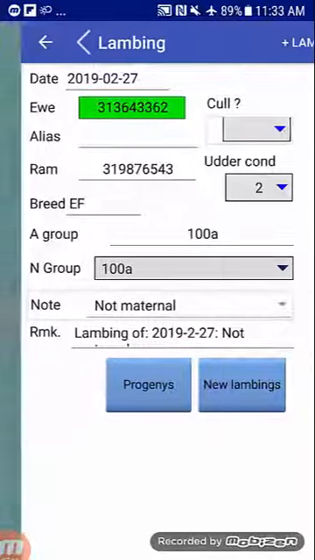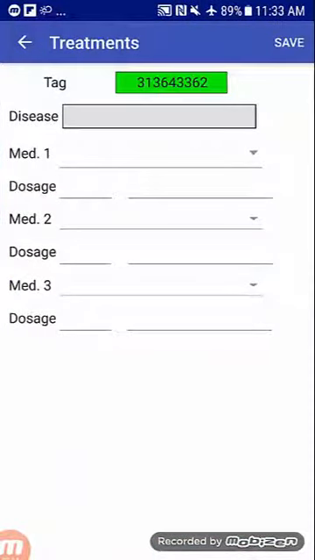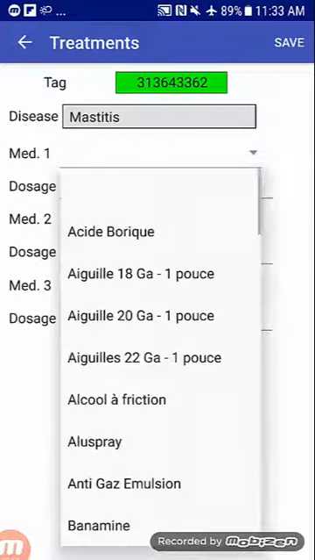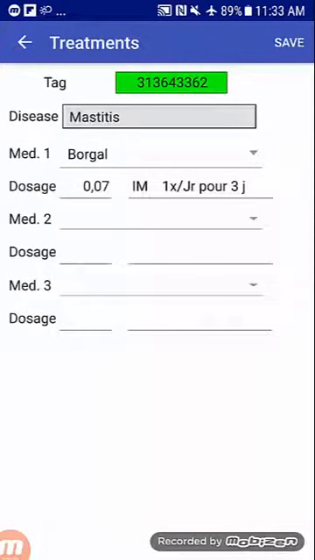On the bottom, you've got 2 buttons. Again, just to show that you have the same screen. One for the treatments there. So let's say we enter a mastitis treatment here with Buckgal, and we'll save that with the button on the upper right hand corner.